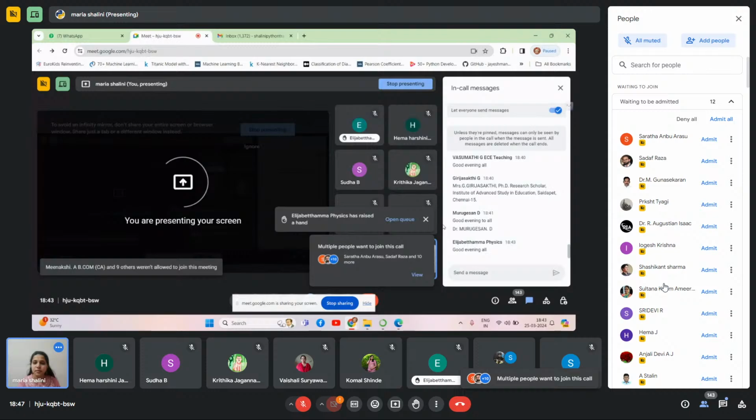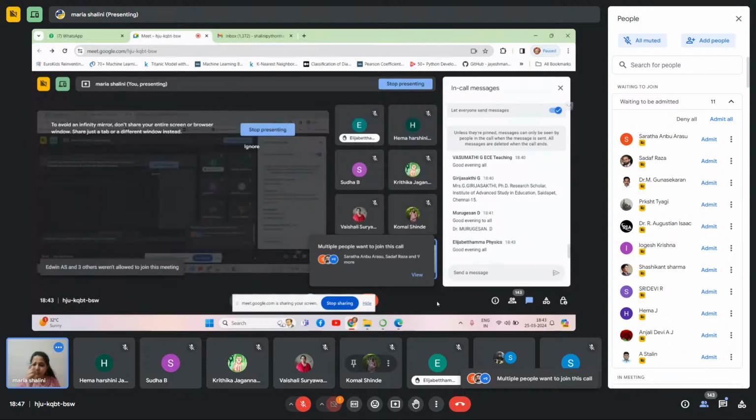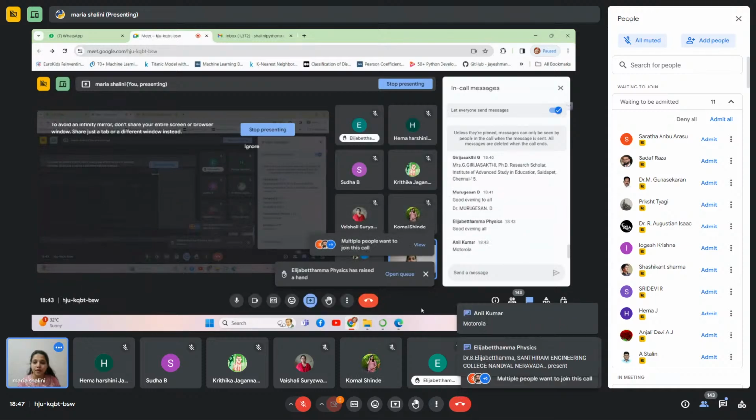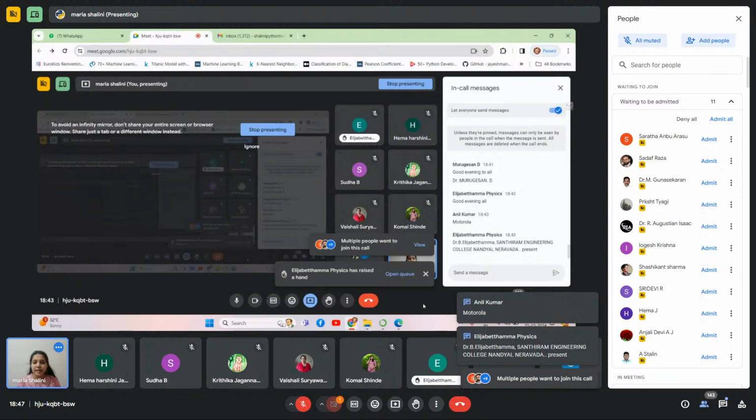Which mobile phone will you tell? Of course, we tell Motorola. Yes or no? Yes, this is called method overriding.